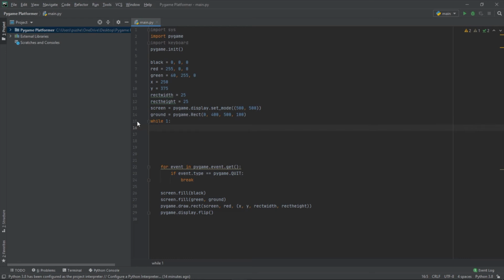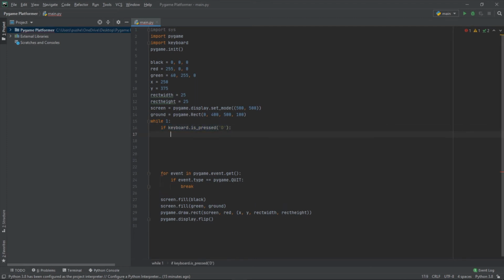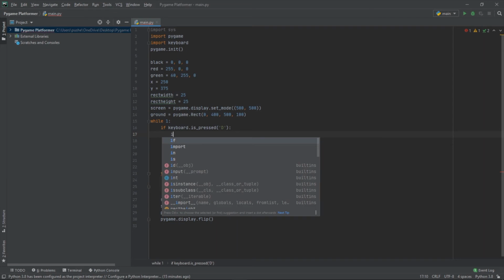So let's come over here. We're gonna type in if keyboard.is_pressed, quotes, capital D, colon. So what this is gonna do is it's going to detect if the keyboard is being pressed, the D key specifically. And since this is running constantly, it's going to detect constantly if your D key is pressed. And that's what we're going to do.